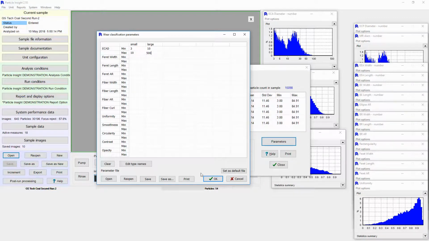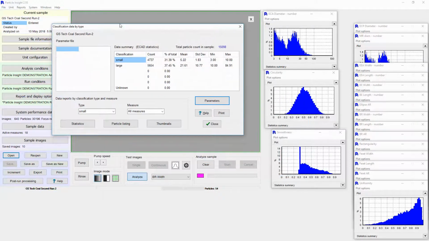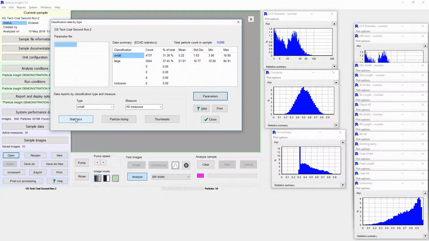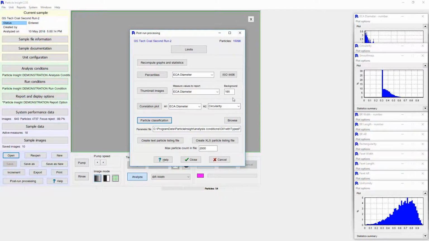that they smooth. But just to give you an idea how classification works, we end up coming back here and we could see that we classified 4,737 small particles, which is this percent of the distribution, and these are the large particles. If we want to see more information, so for example, if we wanted to look at only the statistics of the small particles, we can actually then just go here, and then we'll see only the graphical statistics. Let me close this.